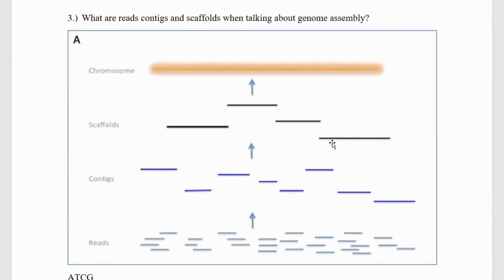All right, next question, number 3. What are reads, contigs, and scaffolds when talking about genome assembly? So this will give you a little insight into how the genome was sequenced and inputted into Apollo, which I think is pretty fascinating. This is what Dr. Surya Saha works on. He works on sequencing and this sort of pipeline type stuff.